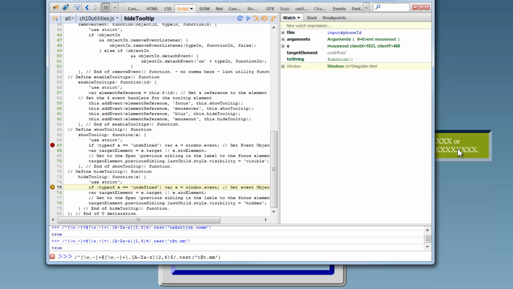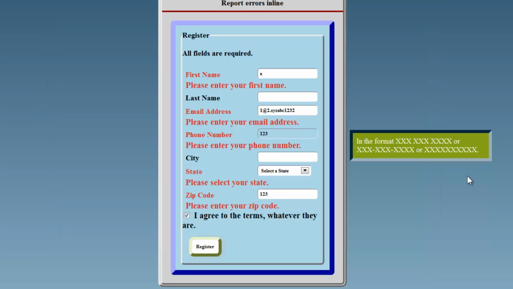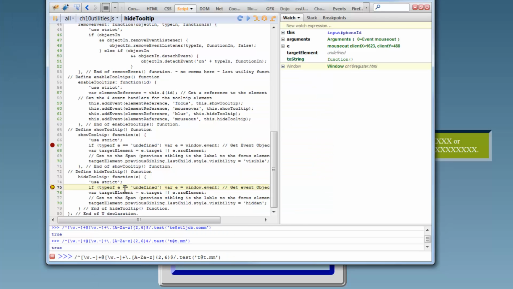Now it showed up over here, which is fine. But now notice that it just triggered, we can see it right now. But since I triggered that, it's already triggered the mouse out event. And that's why it's down at this breakpoint. So now let's go ahead and step. I hit step again. The type of E, it's mouse out this time. And I'll hit step again. Same thing with the E.target, that's the phone ID. And now it's going to do target element, previous sibling, last child, style.